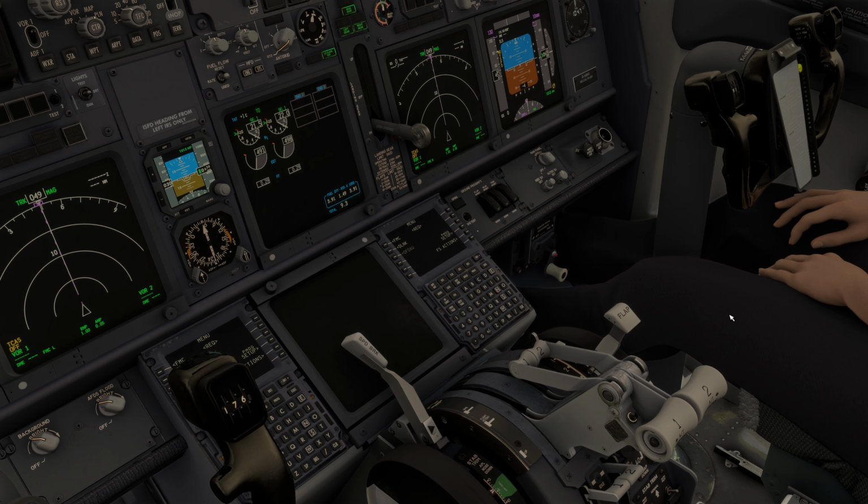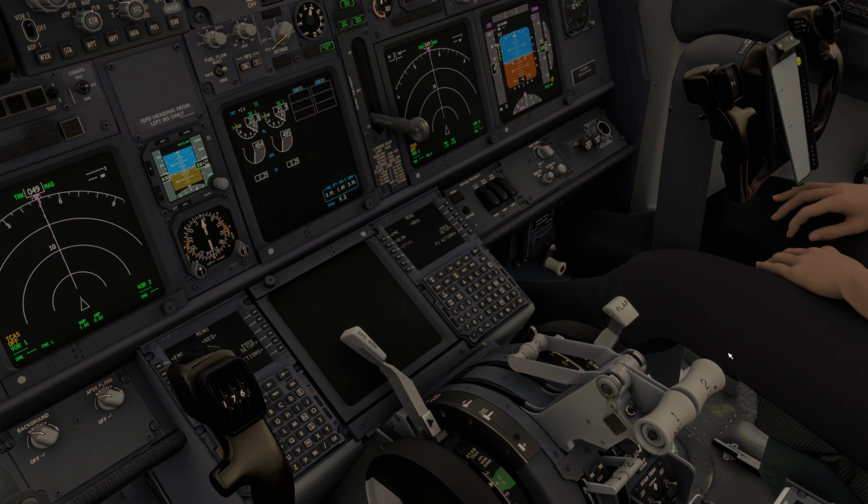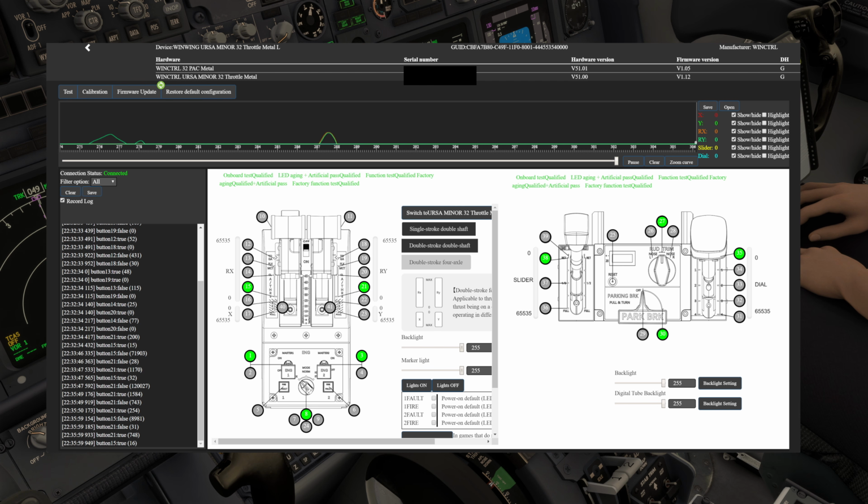So that's the very easy way, but obviously we still want to use some of the functions of the unit, namely the reversers. So how can we do that? Now, if we do once again open up our SimApp Pro, you will see that we have gotten an additional axis in there now, which is the Y-axis and the X-axis. And basically, when you move your thrust levers into the reverser, you are now moving this axis, which can be used just like a normal reverser axis in the sim.